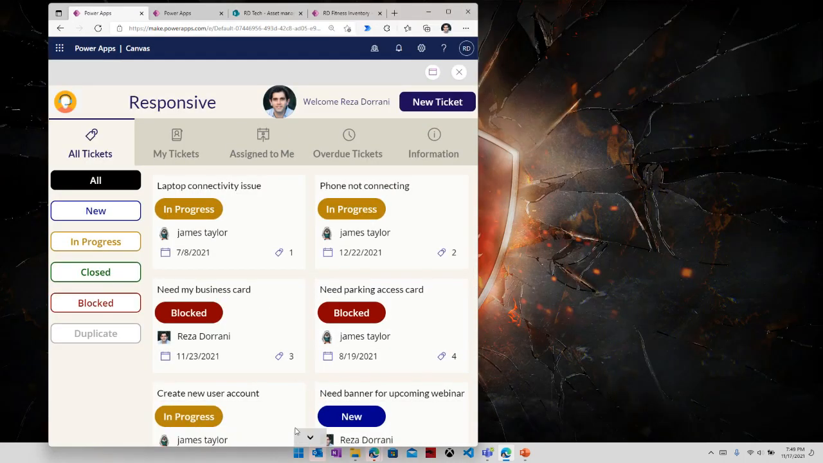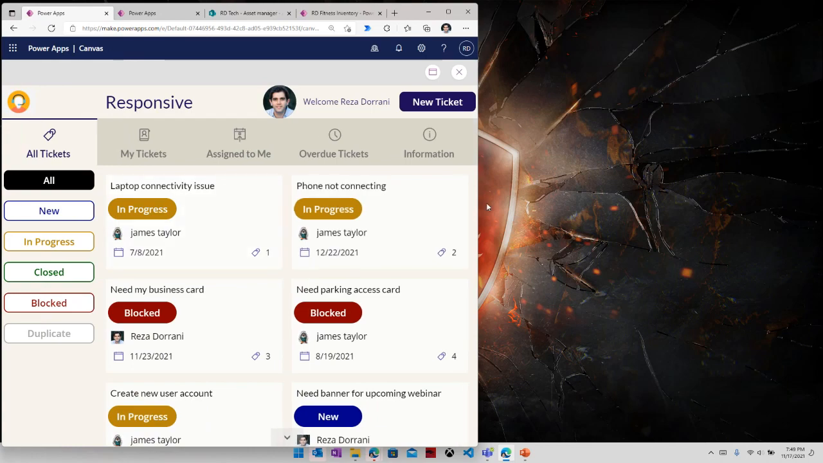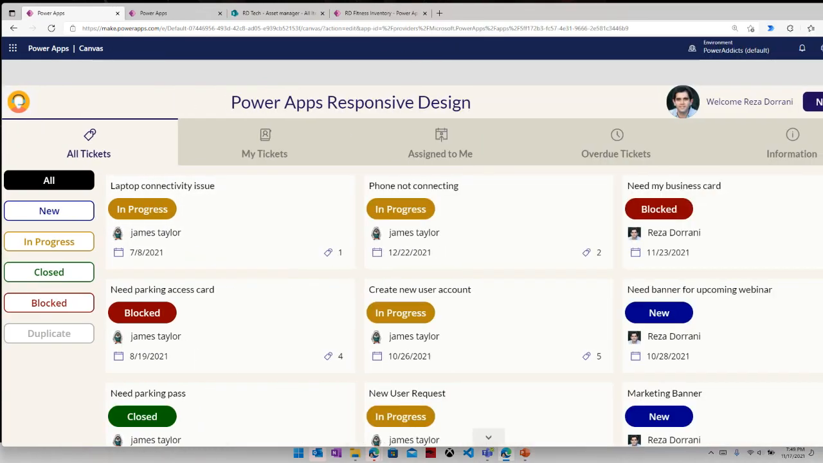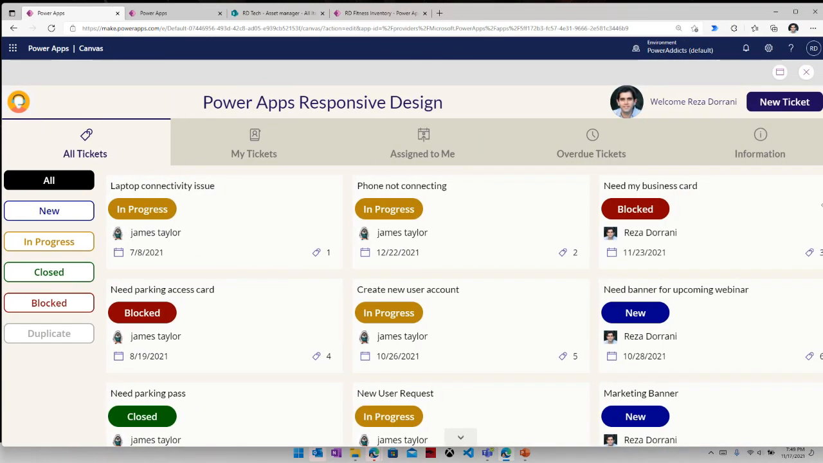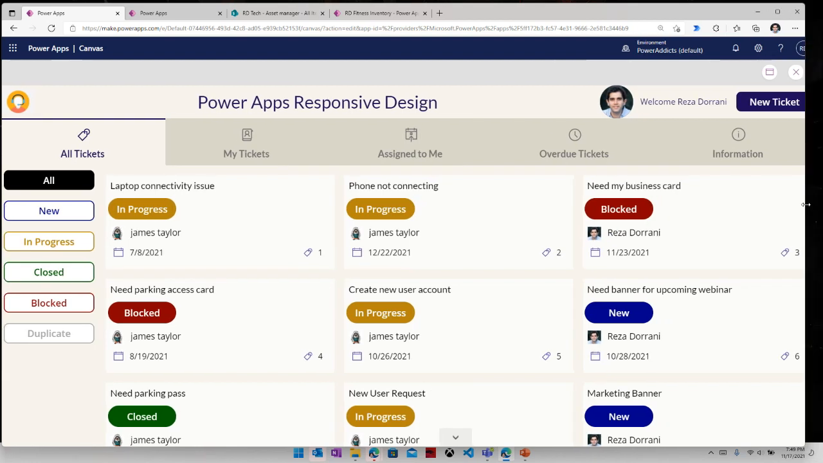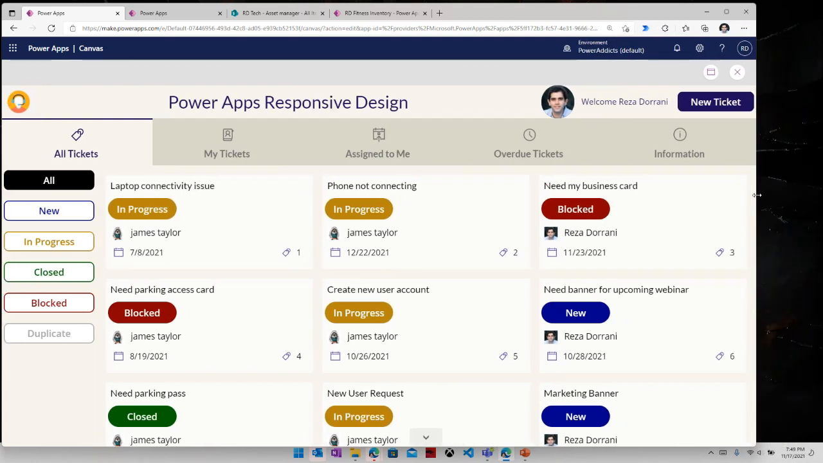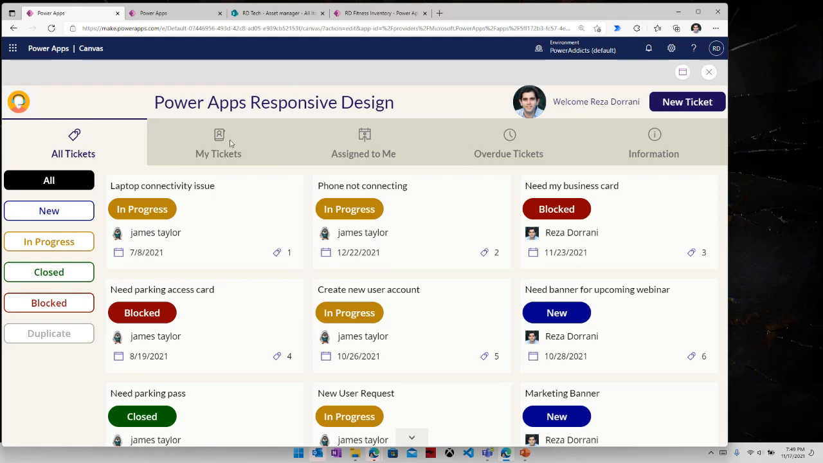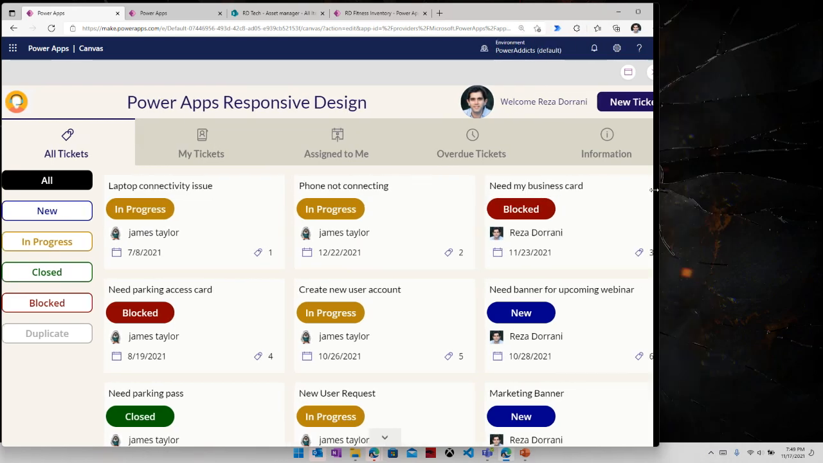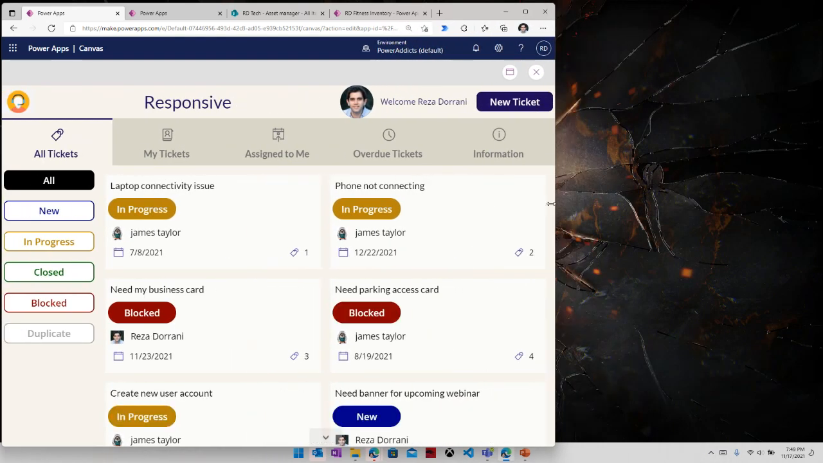I'll try and reduce the width first, or let's just focus on the width. Full width. You see what happened here? Observe how the width, when the width shrinks, what happens? The gallery changes its behavior. Even observe the menu on the top. The menu also changes. Certain controls also go away.